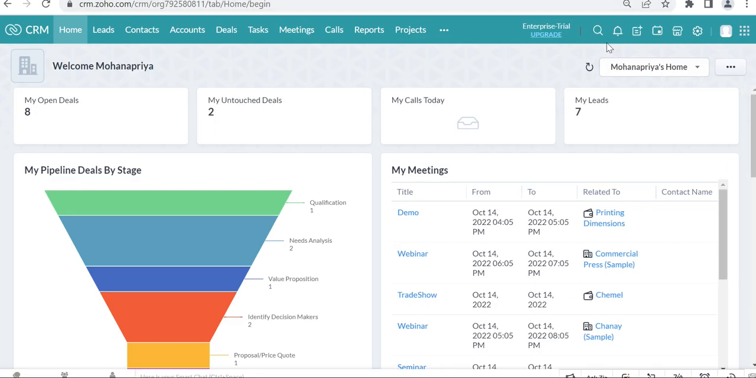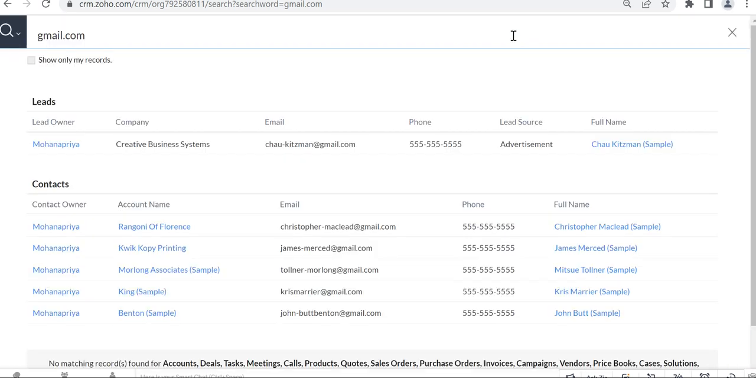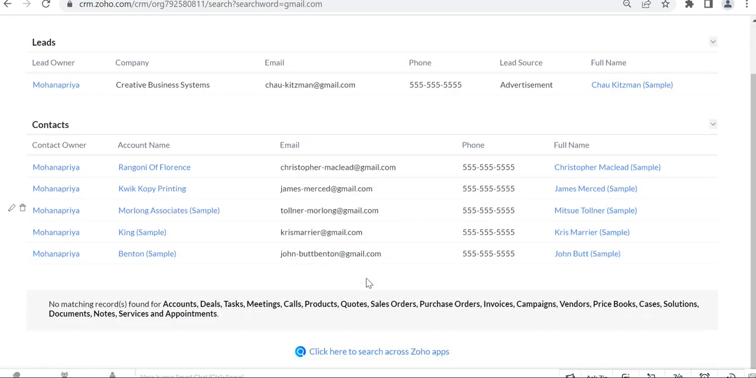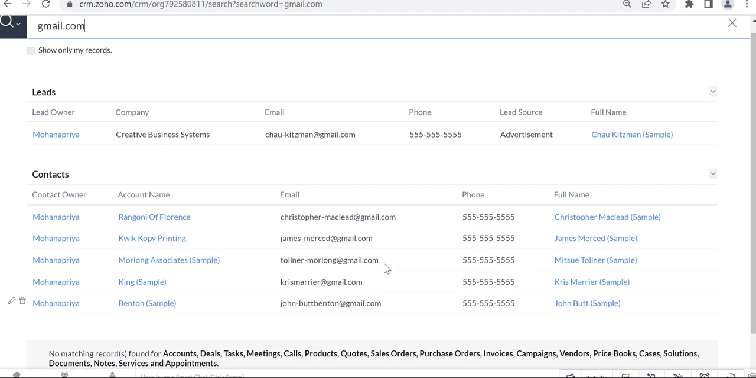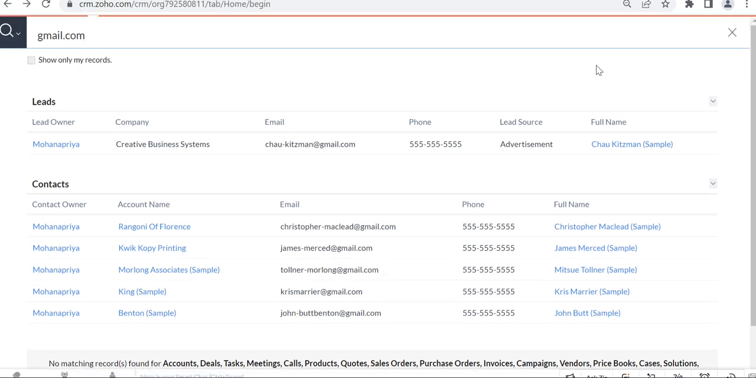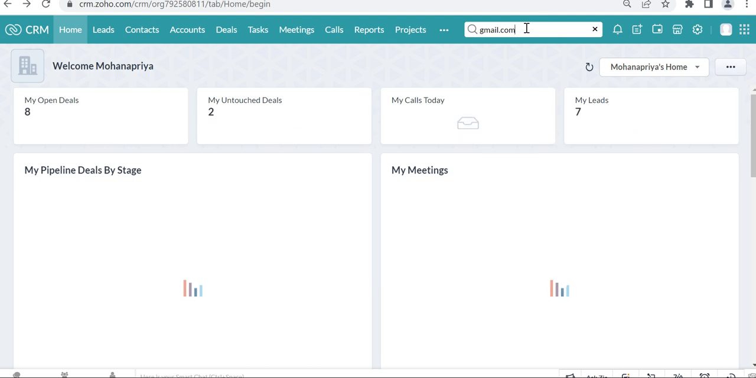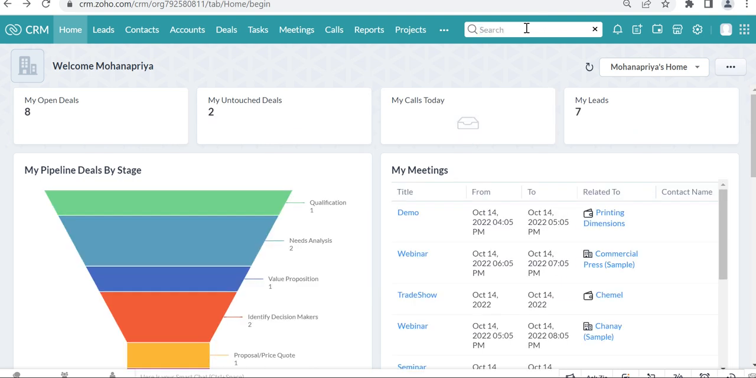And next we are going to see this task box. This one is the search box. Here we can search if I want anything immediately, for example if I search gmail.com, it shows the leads who have Gmail contacts. So it gives the data of those who have Gmail IDs. Not only Gmail, we can search with the phone number, names, whatever we want.